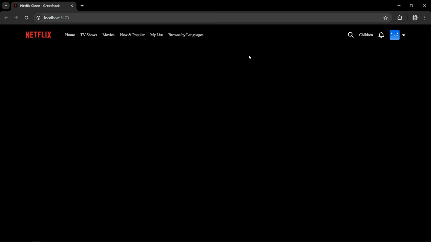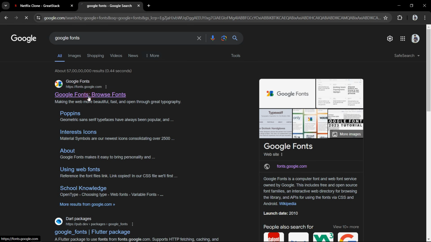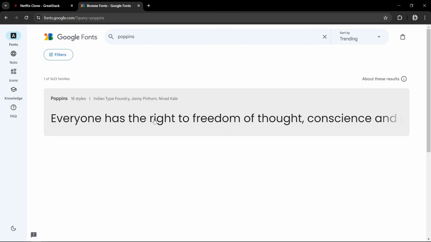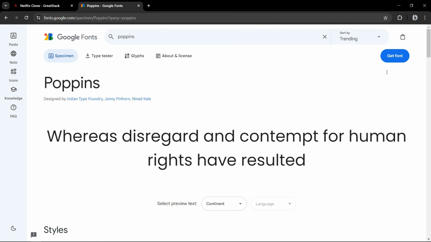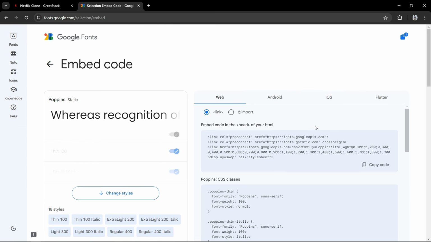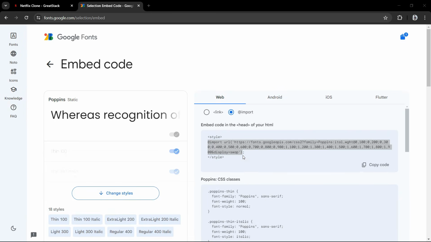Next we will change the font on this web page. So we will use the Poppins font. For that, open new tab and search for Google Fonts. Let's close this one, and in this one we will search for Poppins. Here it is. Click here. Then click on Get Font. And here we have the button Get Embed Code. Click here and then click on this Import. And here we have this import link. Just copy this one and come back to the project.